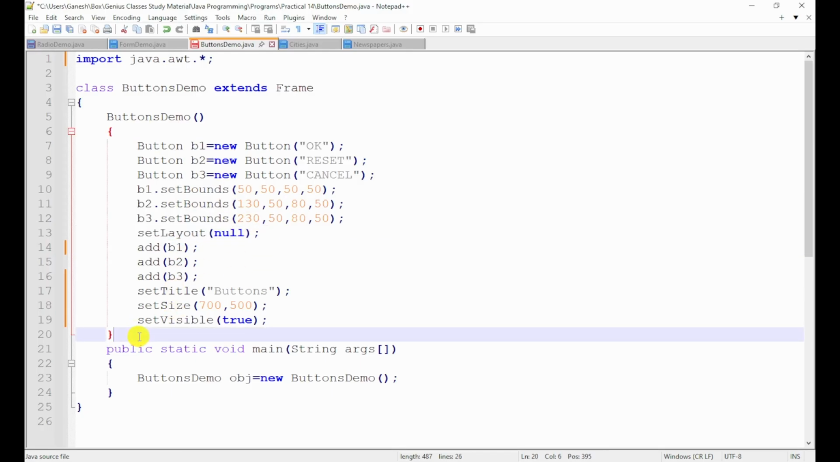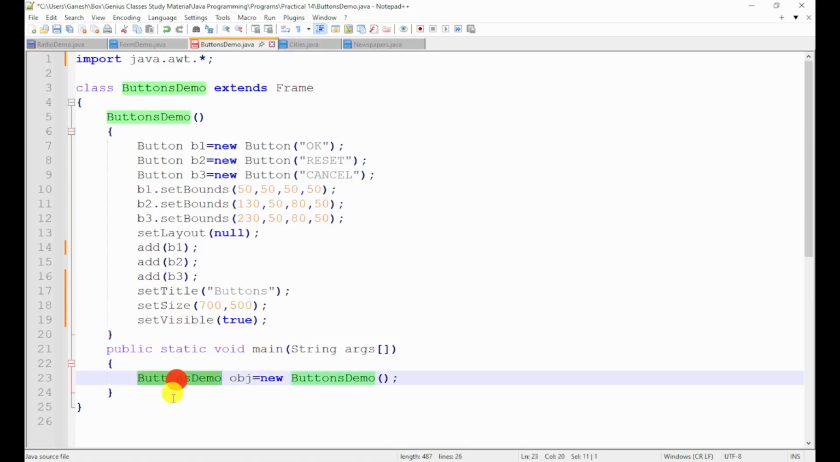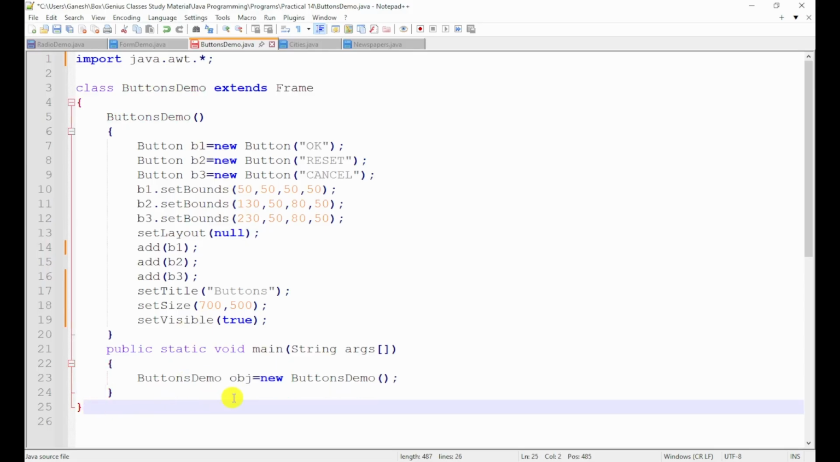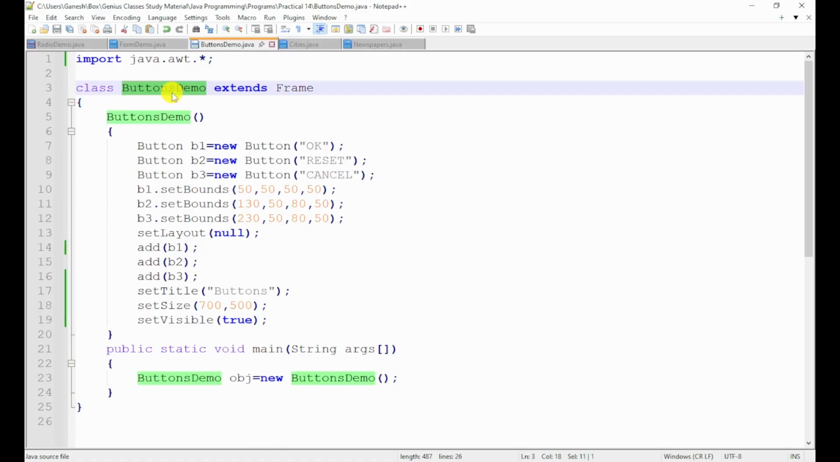Next the constructor is complete. Finally I am creating the main function, creating one object of this ButtonsDemo class, and automatically the constructor will be called and all this coding will run on this statement. So this is how the main function is complete and the class is also completed. So I am saving the code, going to the location directly, before that copying the name.